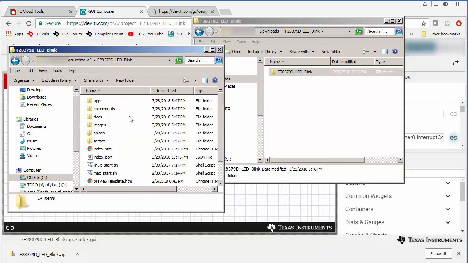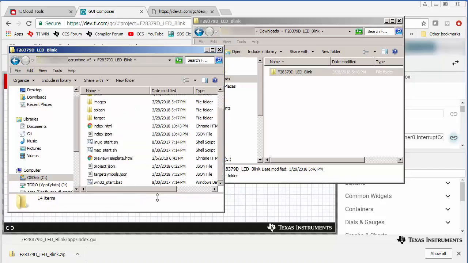Then you can go into the directory and click on the batch file to start up the standalone application. In this case, I'm going to start the win32_start because I'm on a Windows operating system. If you were working on a Linux or Mac system, then you would use one of these shell files to start up the standalone application.